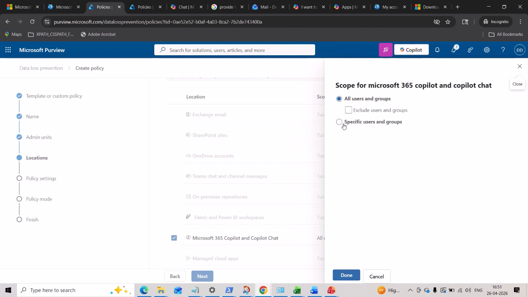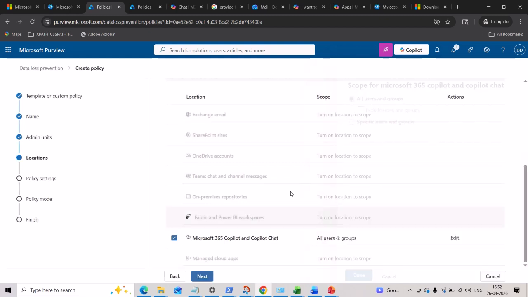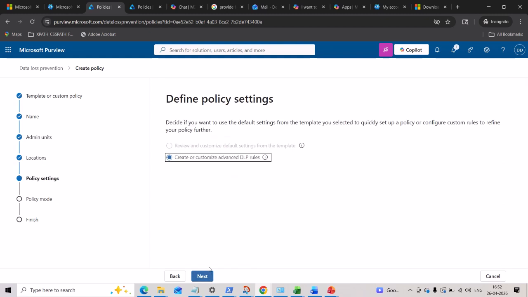this is an important feature over here. If we want to exclude some of the users, we can click on exclude, and then we can exclude users or exclude groups. And also if we want to apply this policy only to some specific users or groups, then we can use include users or include groups. For now we will choose all users and groups, so we'll go with the all users and groups option. We'll click on done. We'll go next.